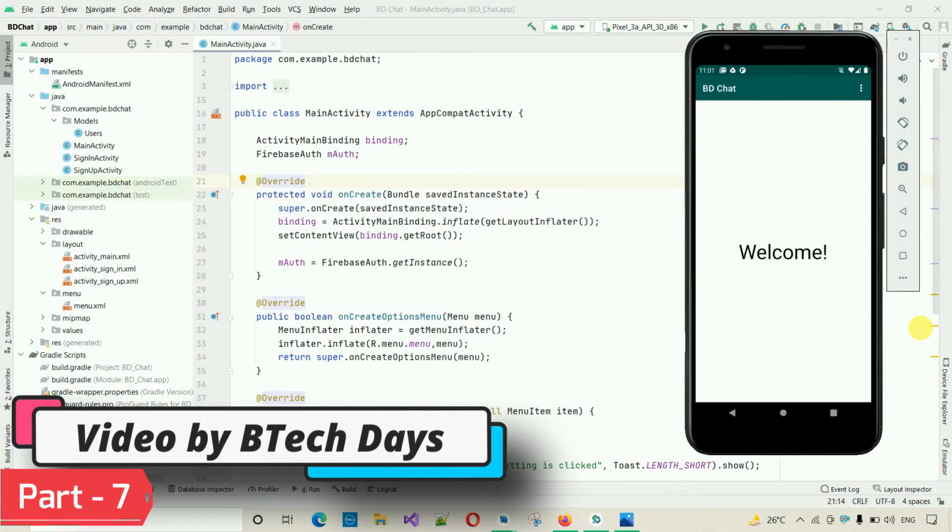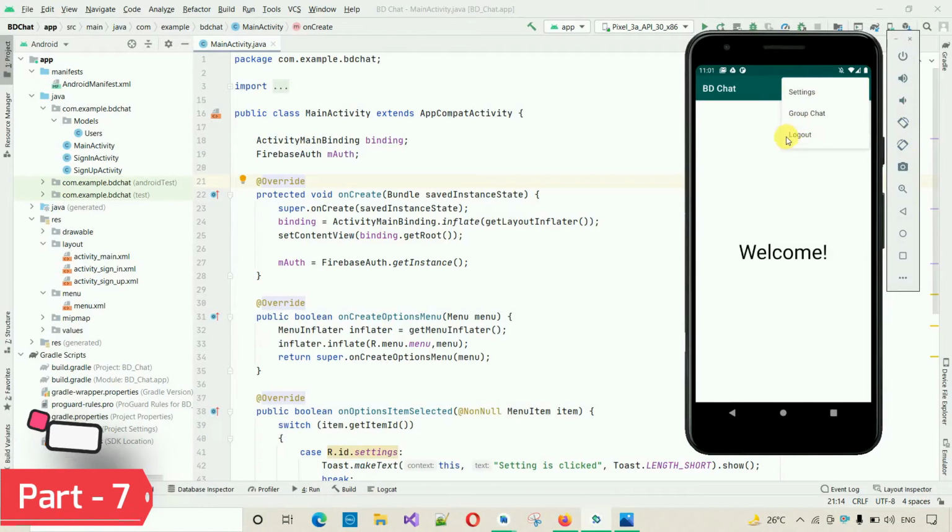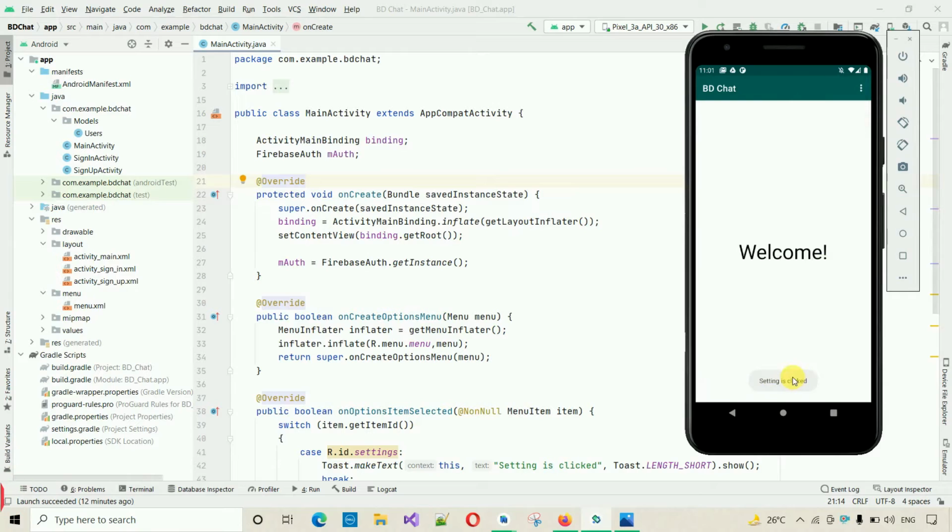In the previous video, I have shown you how to add menu buttons over here. Here you can see this. When I click on this, three options will pop up. The first is settings, the second is group chat, and the third one is logout. When I click on this, it will show a toast. I have shown all of these things.